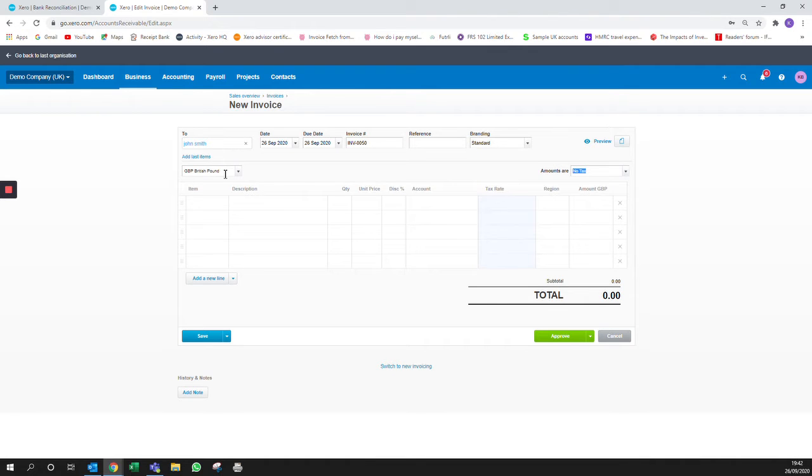And if we tab across again, there are a few options as to whether the amounts are inclusive of tax, exclusive, and whether there's no tax. So if you were VAT registered, you would select tax exclusive or inclusive. And if you're not VAT registered, you want to say no VAT. For the purposes of this video, I am going to select no tax.